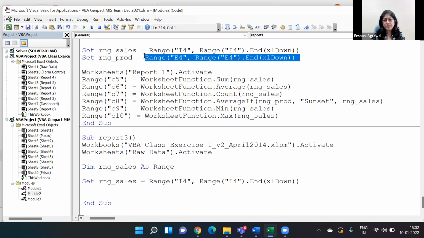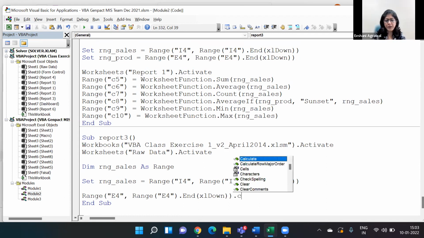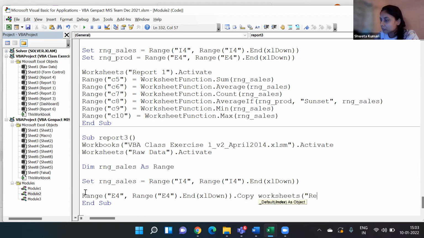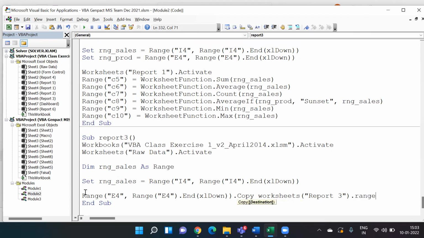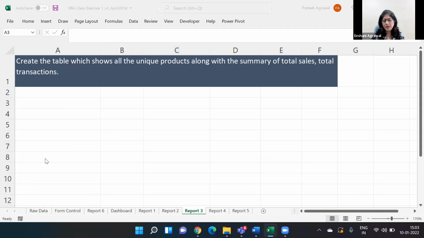And where do you want to paste it? In Report 3. So when you give Copy, and when you give a space, you have to give a destination. So what should be my destination? Report 3. Worksheets. Report 3. And which cell? Dot Range, bracket, give any cell. A3. Okay, A3.